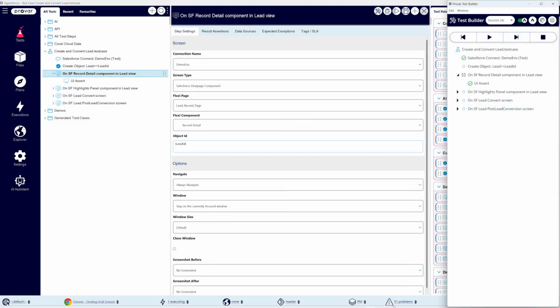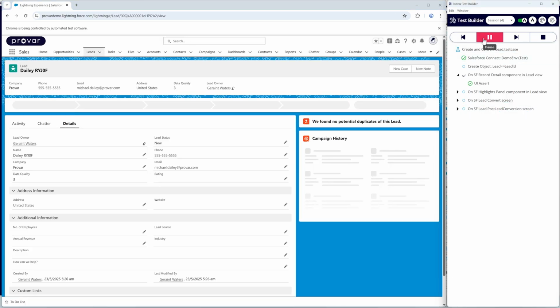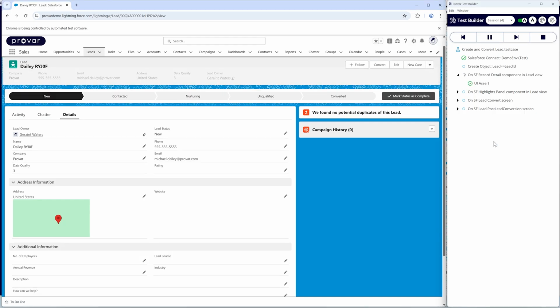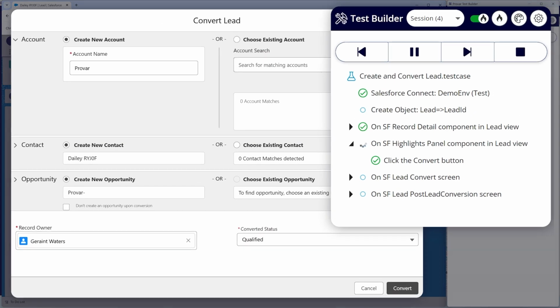We'll jump to that point in execution, and then we'll switch back over into Salesforce so you can see it happen in live time. So right away, it navigates directly to that lead that we just created through an API call. And our assertion will still be there, and the rest of our steps. So Provar will continue to execute, and we won't need to update any other steps in our test case. Everything will work as is.